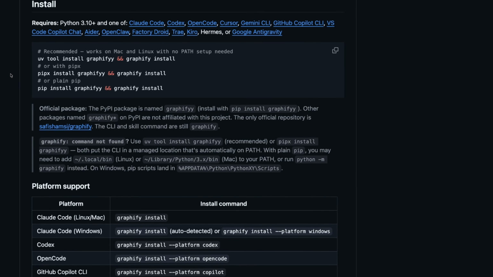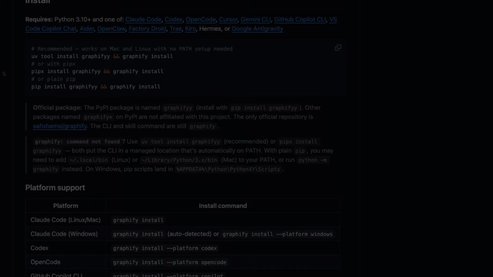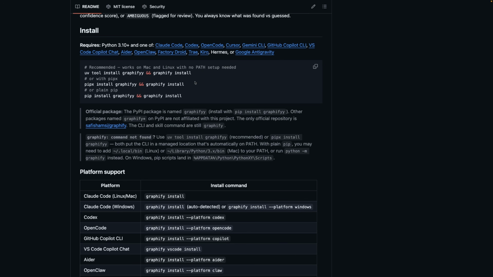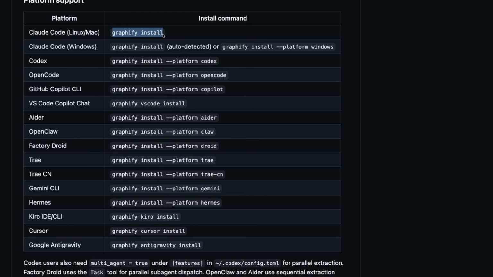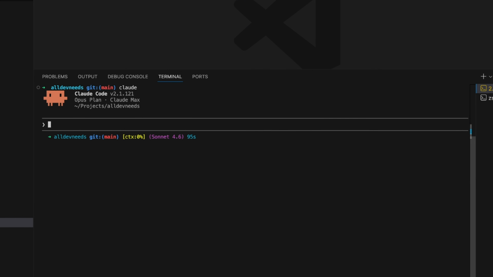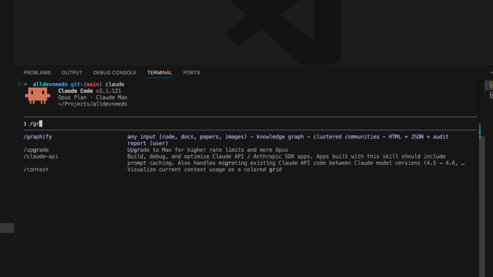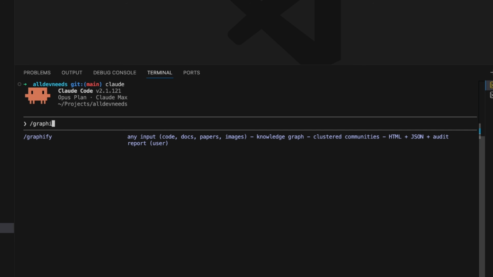To install Graphify, you need to execute one of these commands. After we install Graphify on our computer, we need to pick the AI coding agent. I'm going with the first command because I want to run it with Claude Code on Mac. After that, I created a new session in Claude Code, and now we have a new Graphify skill. Let's see what it does. Any input, it creates a knowledge graph, clustered communities, and we want to execute it on this repository, on this project. So I'll add a dot and let's run it.